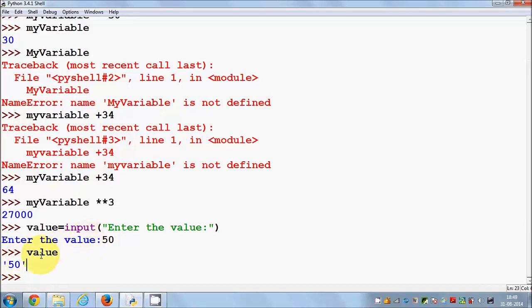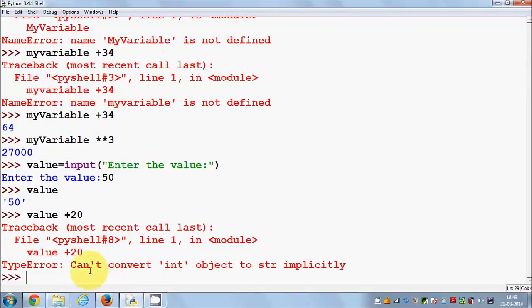So whenever I want to perform some addition, so value plus something, 20, it will give me an error. See, it gives me an error. Why is it giving me an error? Because this value, which is 50, is a string, because whenever we use the input function to input a value, it takes this value as a string. Okay, and whenever you see something in single quotes, that means it's a string. Whenever you have the single quotes around your value, it's a string.